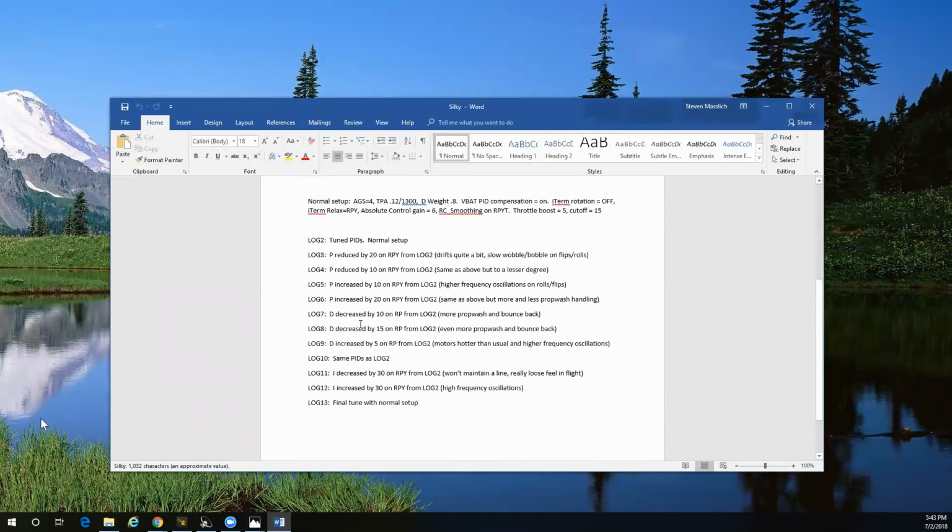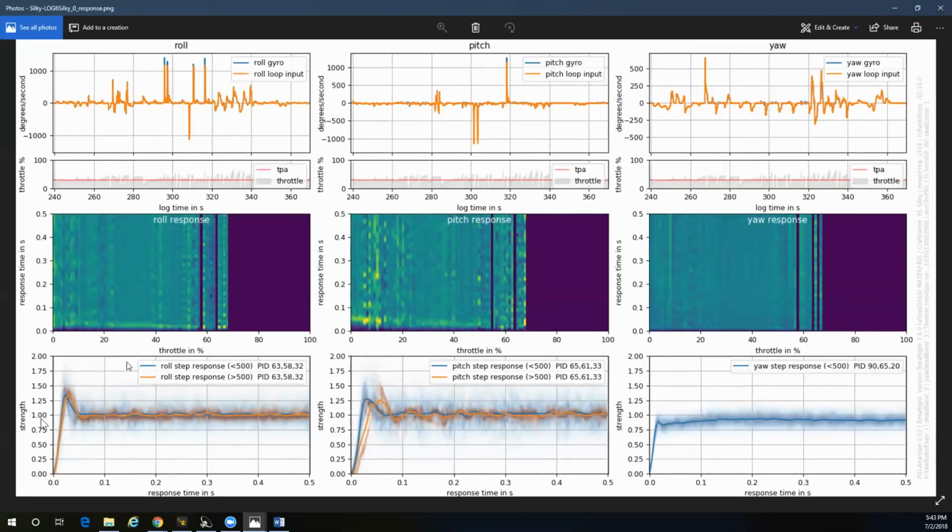But what's the sign of excess P in the log? Okay, right here. Felstar, you can have low D and still get hot motors from various things, but if you are raising D and your motors are cool, it's probably fine. But if you're raising D and your motors are hot, then you have a problem. Now, what are we looking at here, Steve?